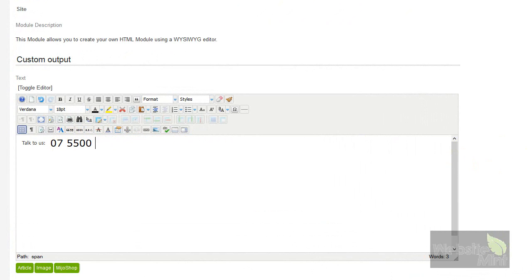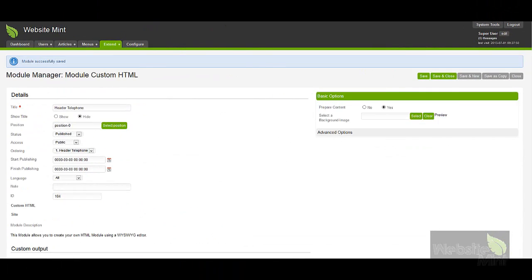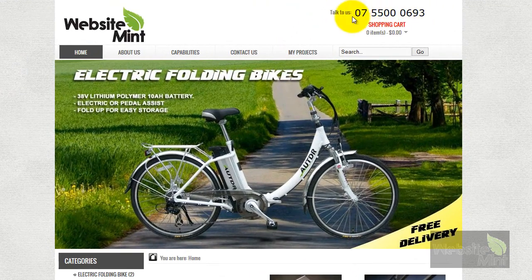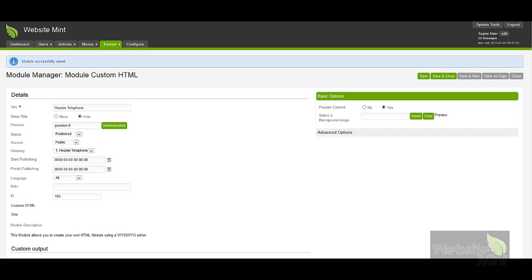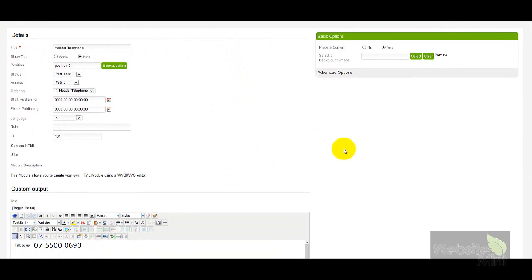I'll just put in our telephone number, and then if I press save, refresh the page, the details have been changed on it. This is the case with all of the custom HTML modules. You can edit them on the screen, as I've said, and what you see is basically what you get.